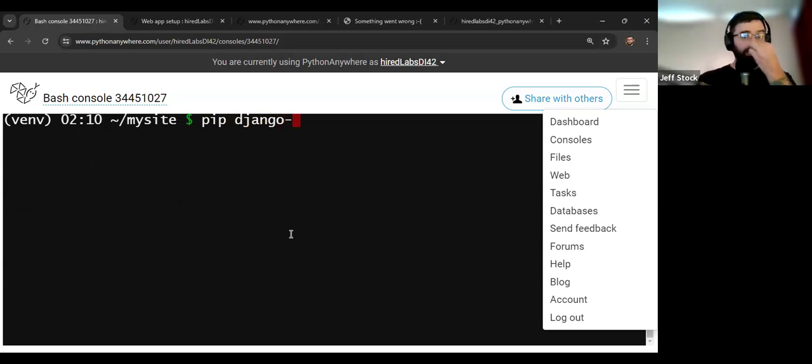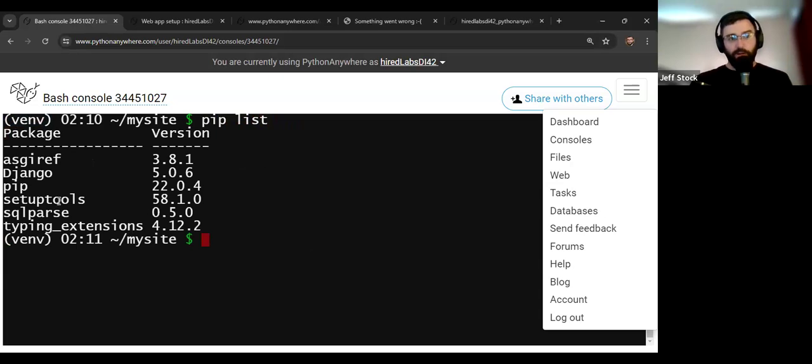So what we're going to do is install a new package. As you can see, we're still in the same virtual environment that we were before. Actually, before we do that, we'll do pip list again real quick and show you that there is no environment package here. So you see there's asgiref, Django, pip, setuptools, sqlparse, typing extensions. There's nothing called environ. It doesn't exist.